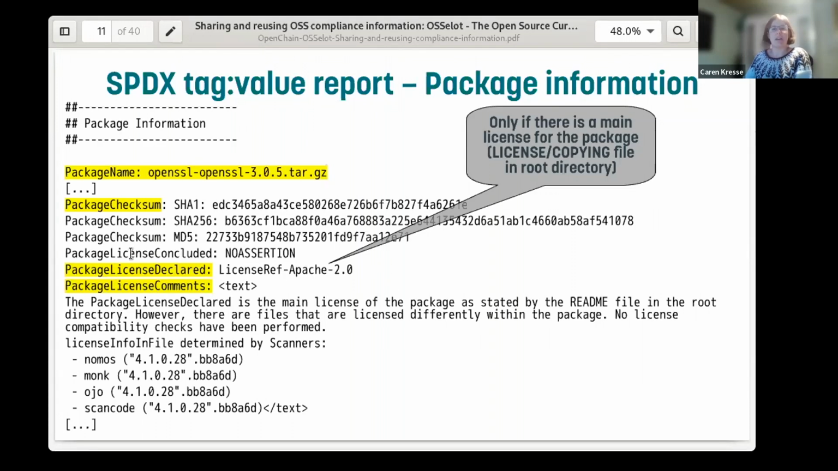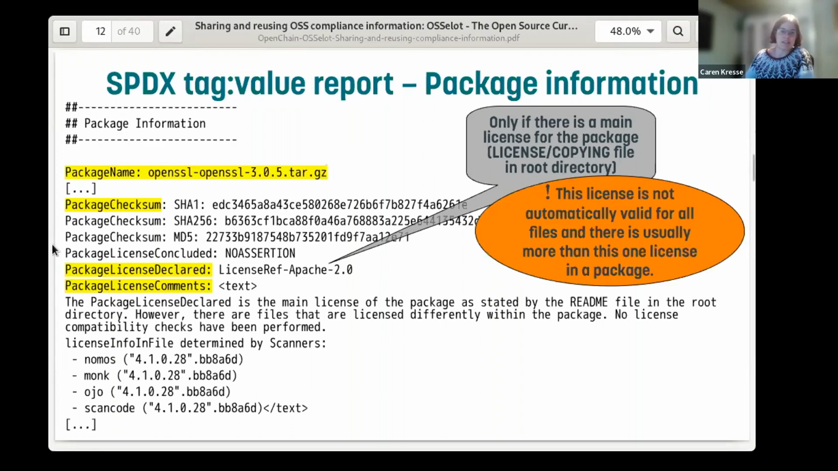So only if there is a main license for the package, so a license maybe in the root directory, a license file and a copying file, maybe in the README, then we'll set this package license declared. However, watch out, and it also says this in the package license comment down here, this license is not automatically valid for all files, because as you know, in a software package, there's usually more than one license that is valid for the files in the package.